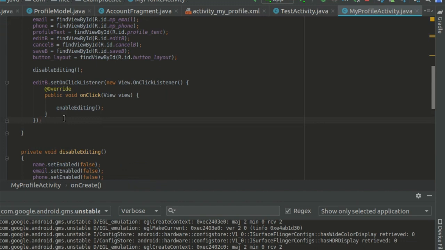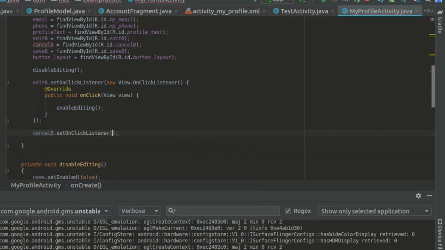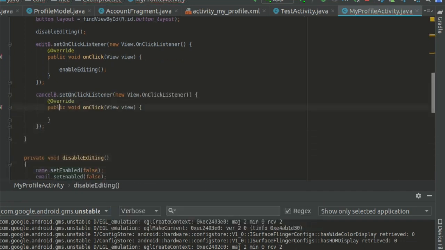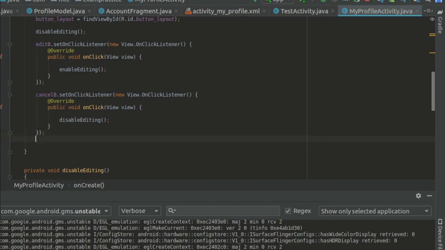Okay, and then we will set the click listener to the cancel button. Then if user click on the cancel button, then what we can do is we will disable all the views. So we'll call disable editing. It will disable all the views again, so that user will not be able to edit. Okay, because he has cancelled the editing. So this is the cancel button click listener.